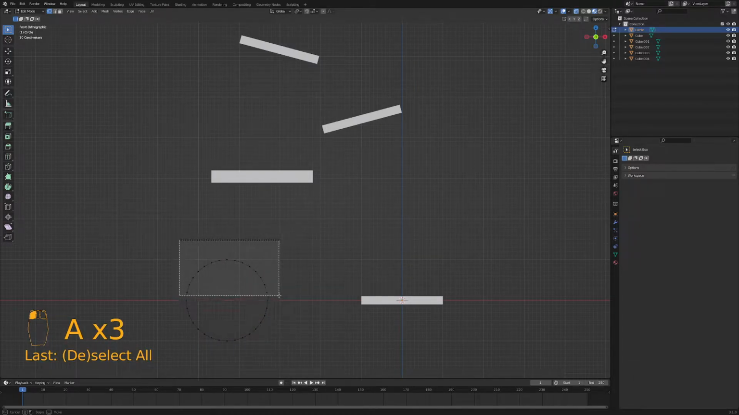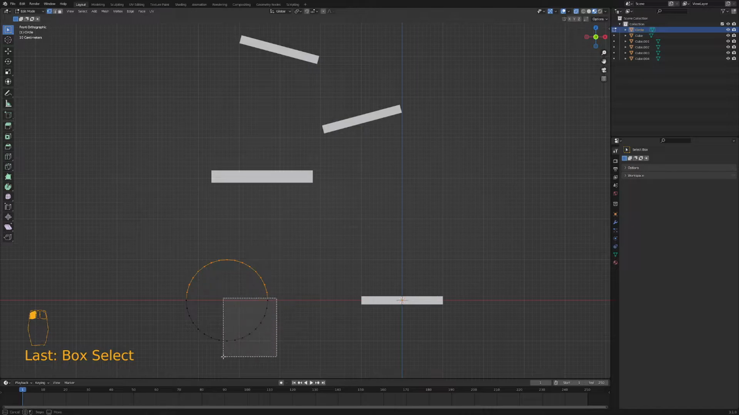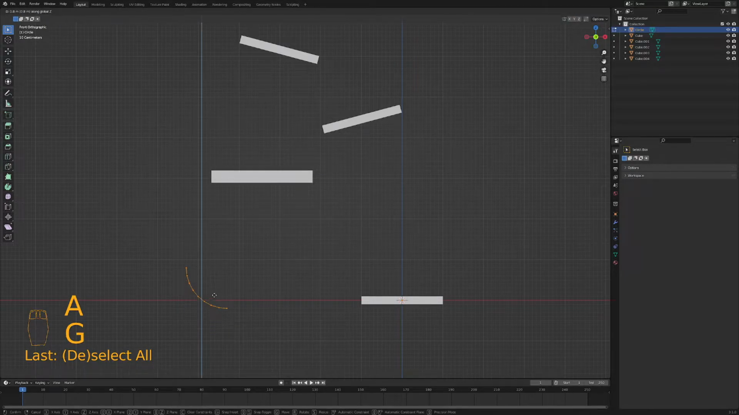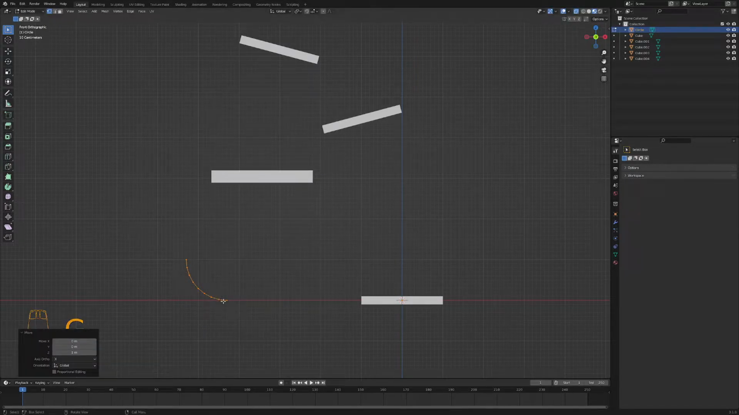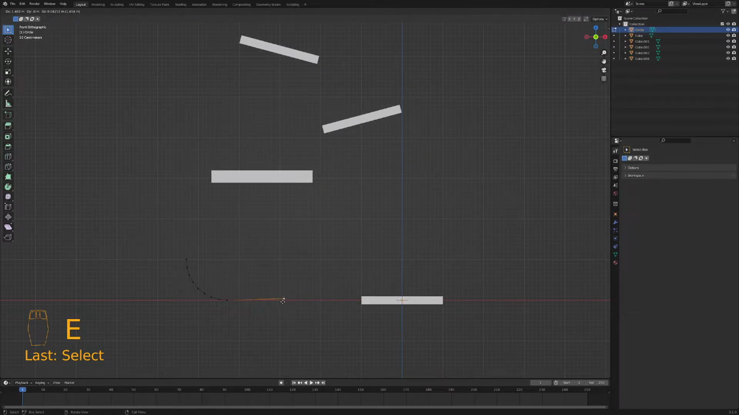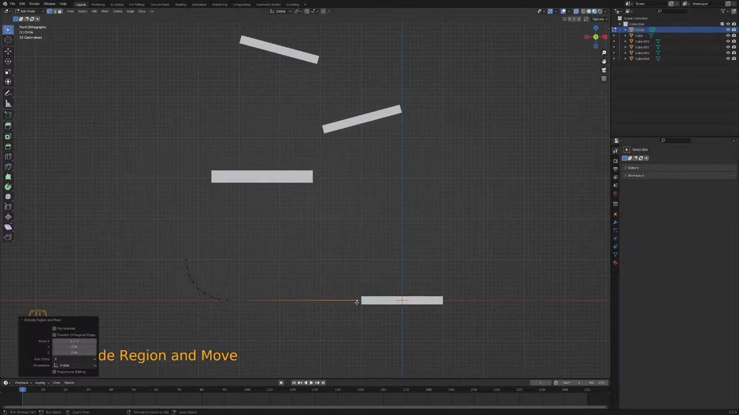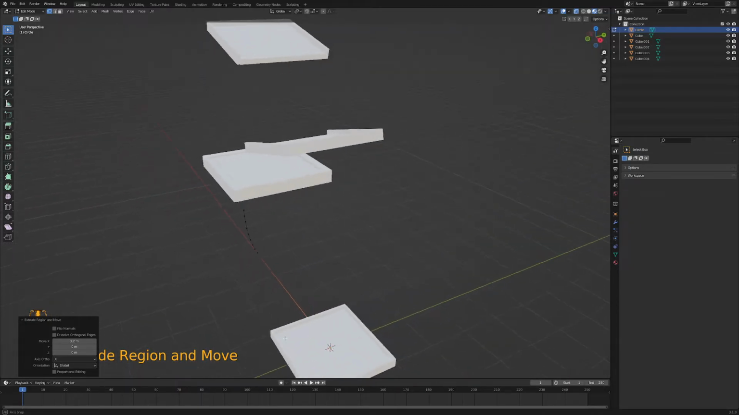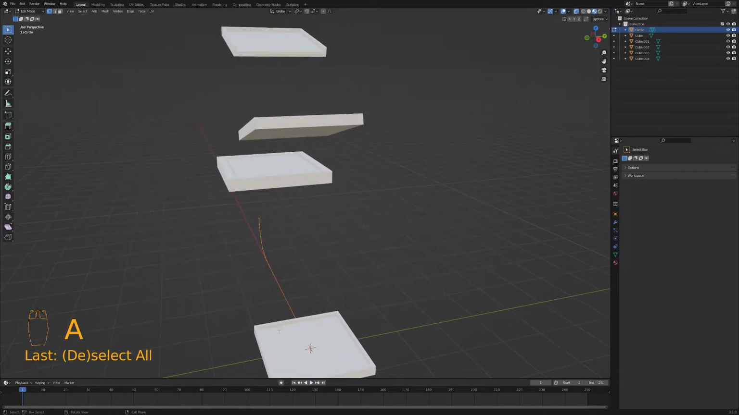Put a box around there. Get rid of 3/4 of it. X, vertices. Now I'm going to pick all, G and Z, about there. Pick this vertice. E for extrude. X to keep it aligned. And I'm going to bring it out to about there. See, I've got that line there.